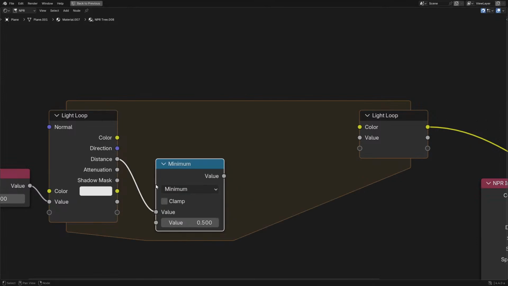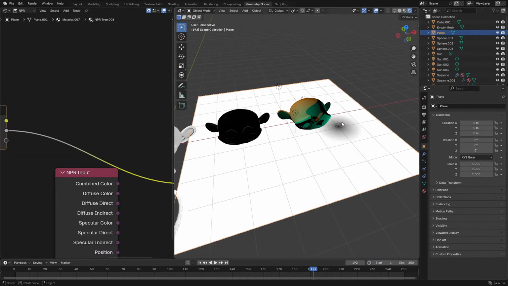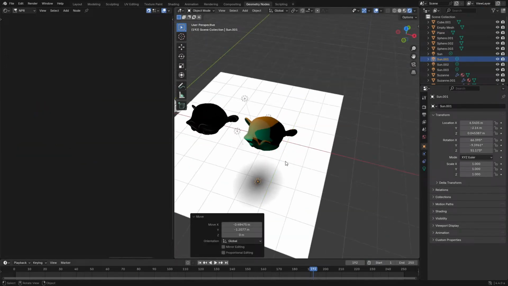I want to use a minimum. I want to get the min or the max, I forget which one. I keep forgetting with these. I want to get the min distance between both of those, and then I may have to use a map range so that it doesn't fry my brain.